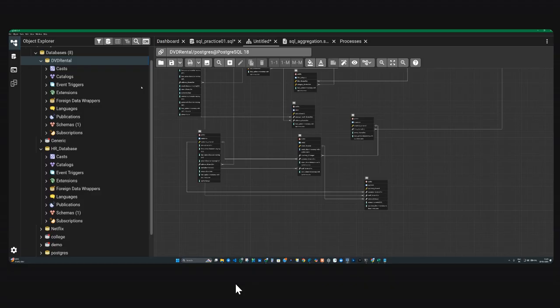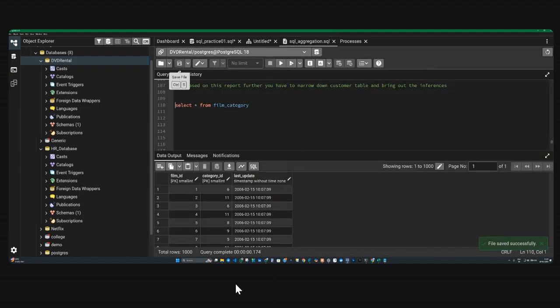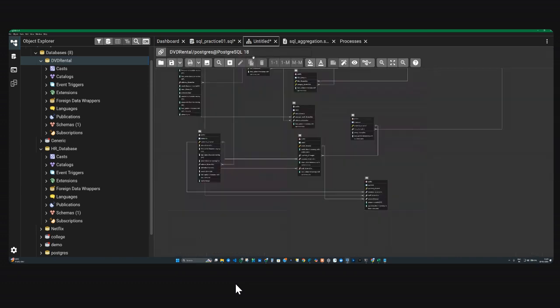Okay, so that's it, guys, for today. Tomorrow I'll share this sheet also. Once you just practice it, take 5-10 minutes and find out the links.